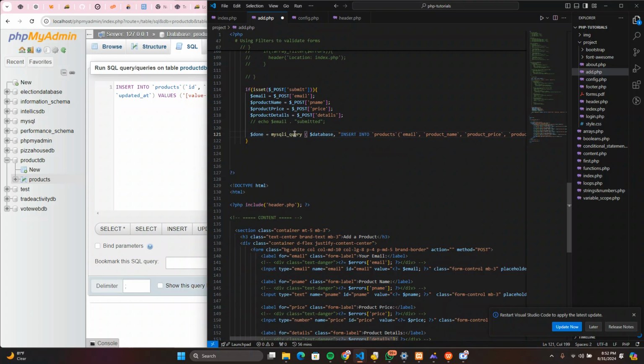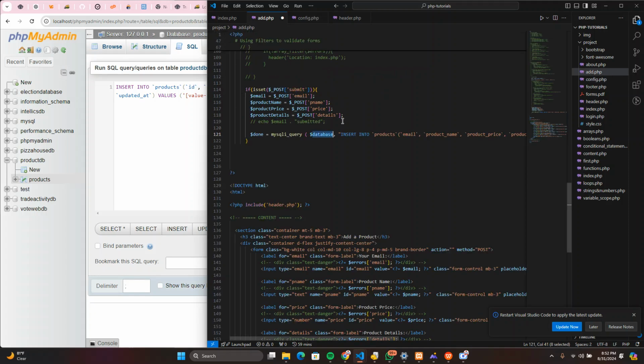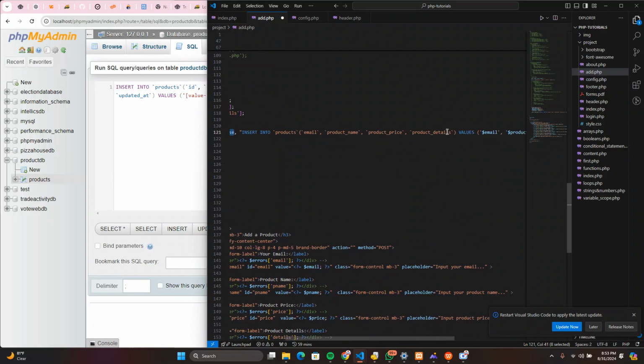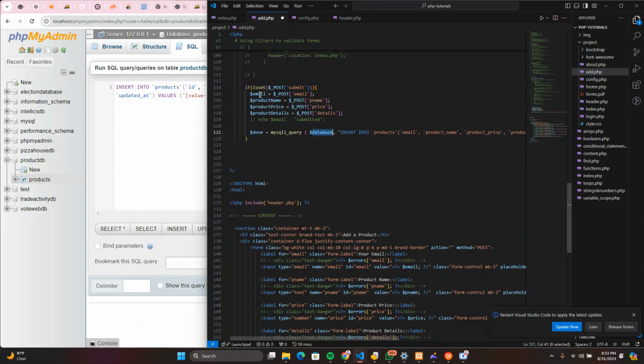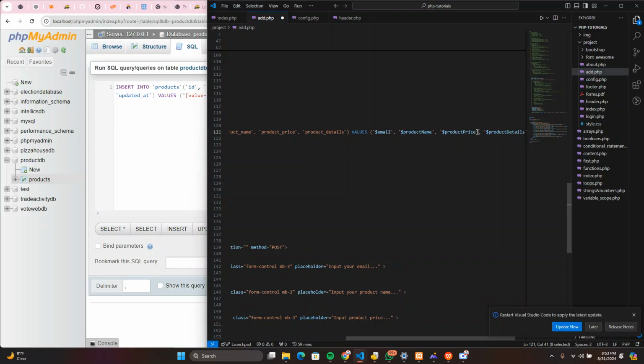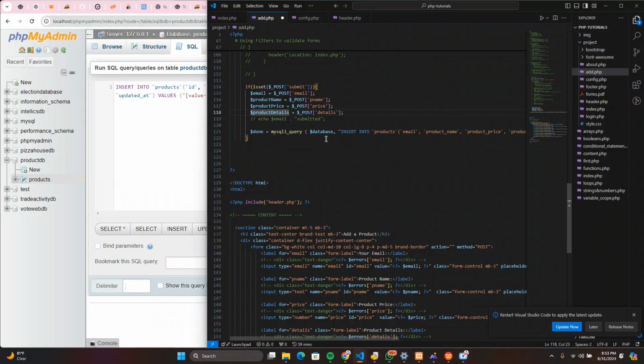Exactly. So it will check if this particular query has been executed. This variable that you see here, this database, simply means for this configuration. So it will check if this is being configured here. Then it will run this MySQLi query, which is insert into products, inside the columns email, product name, product price, product details, and then it will insert the values that have been saved here, the email, the product name. I'm just checking if the spellings are correct. Product price and product details, yes, pluralized.